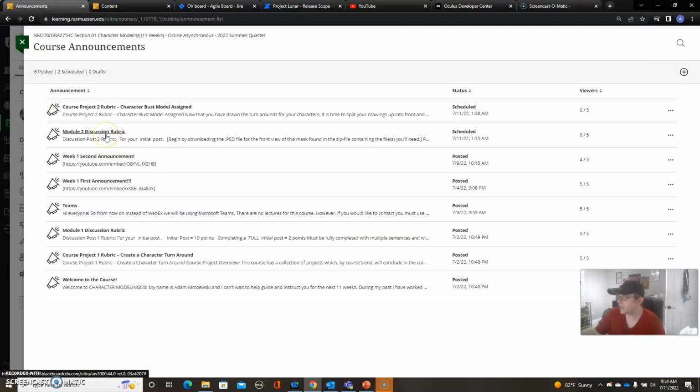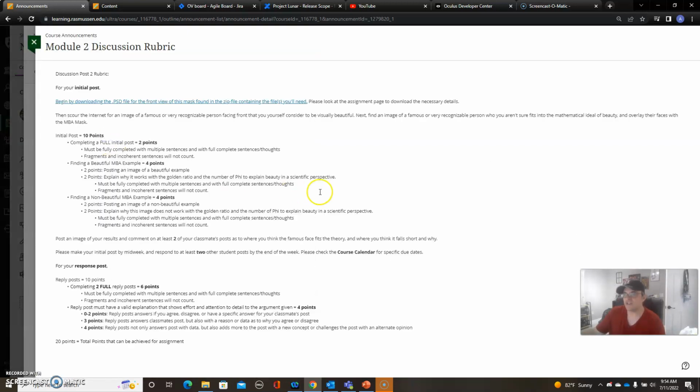So I posted your rubrics. They're online right here. If you have any questions, let me know. So for this week, there is a mathematical formula for beauty, which is really weird. You're going to take this mask from the PSD file, from the assignment file, and find an image of someone that fits the mask really well based on their beauty, and an image of someone that doesn't fit the mask very well. And you're going to explain why it works with the golden ratio and the number phi, and why it doesn't.